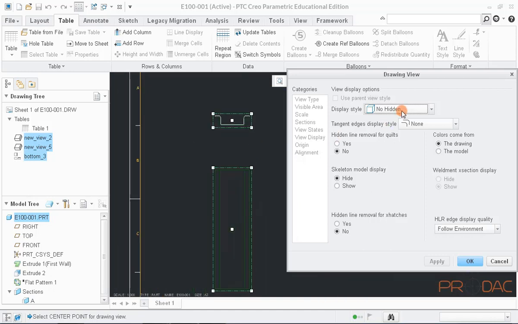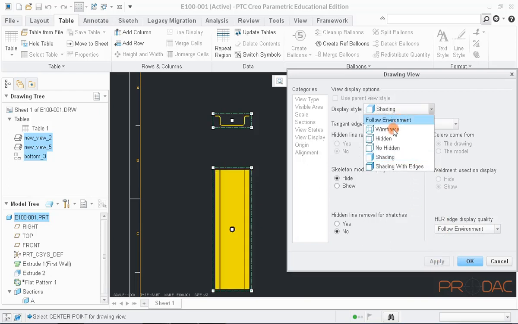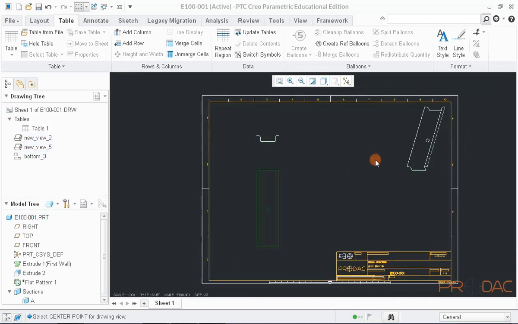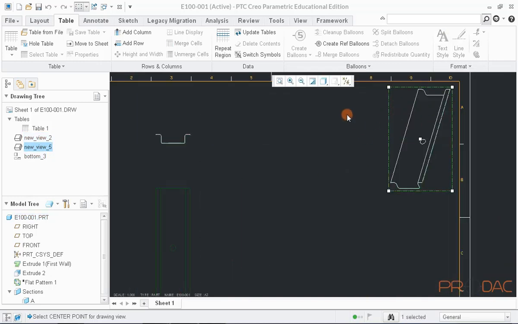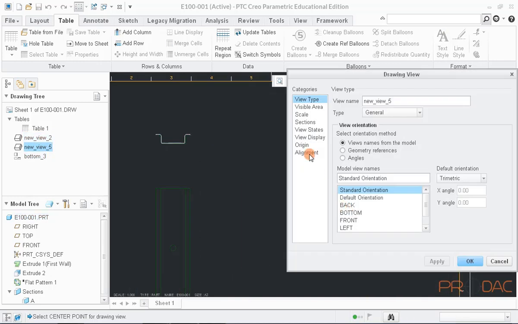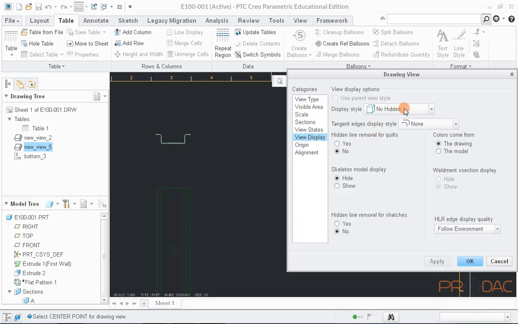We can also change the view display to shaded, wireframe, hidden and so on. Similarly, we can change display parameter of isometric view also. Make tangent edge display as dimmed for better look and display.